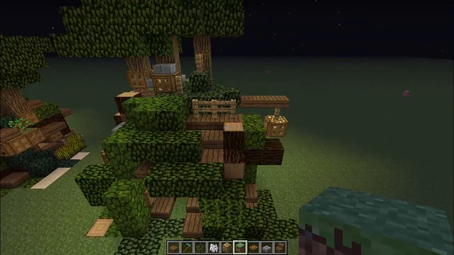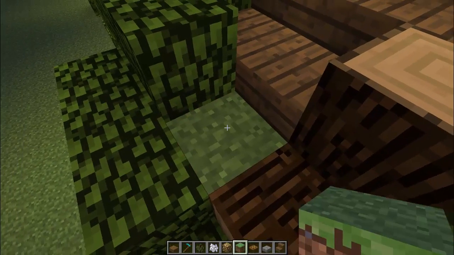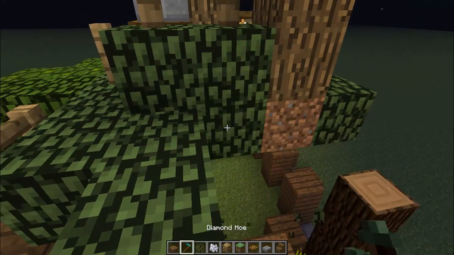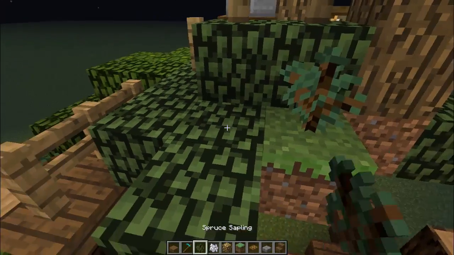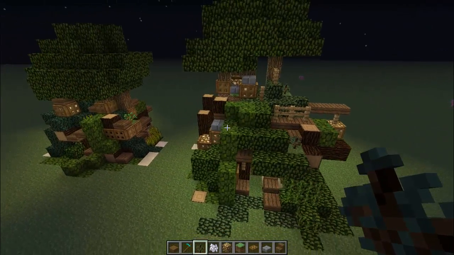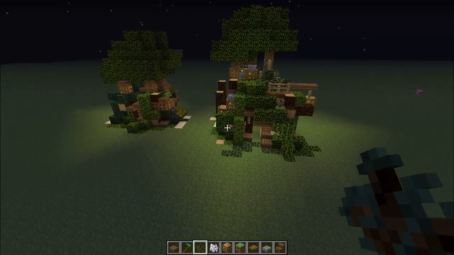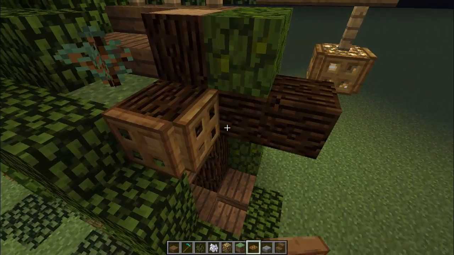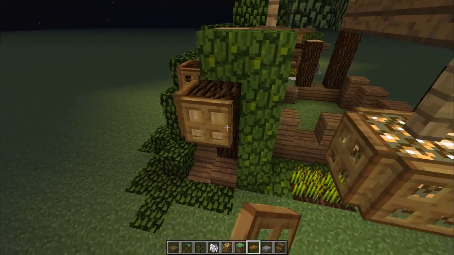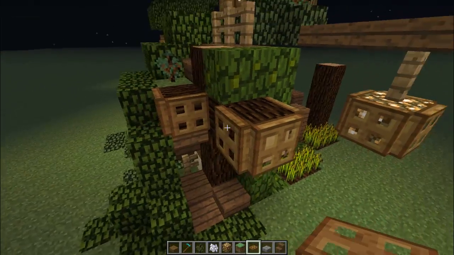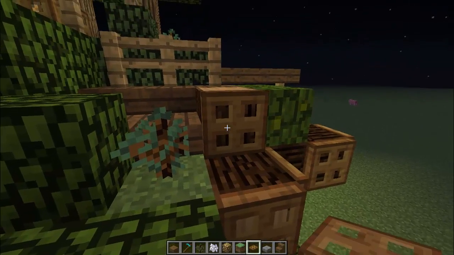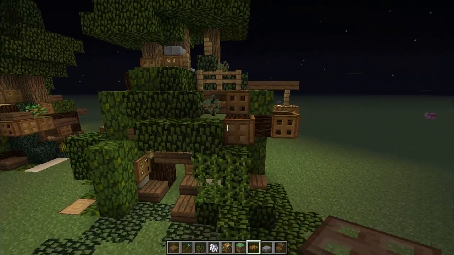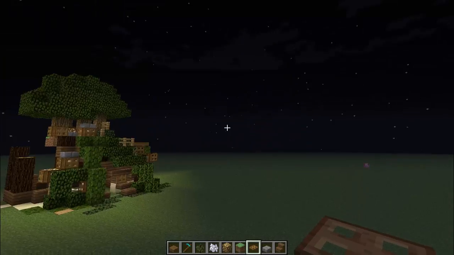Something that will look nice too is this. You put some saplings all around the place. This, like that, and it looks like small plants coming out, as you can see there. And trapdoor is going to help you by making it look like some kind of a porch in here, like that. Why can't I push it? Okay, something like that, and I think it looks good.